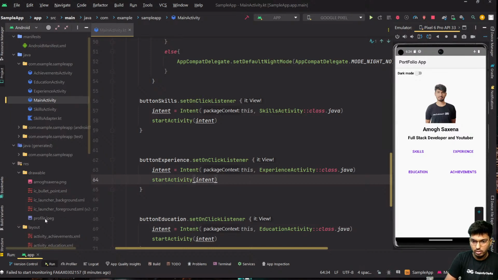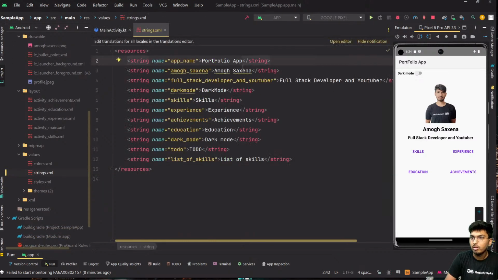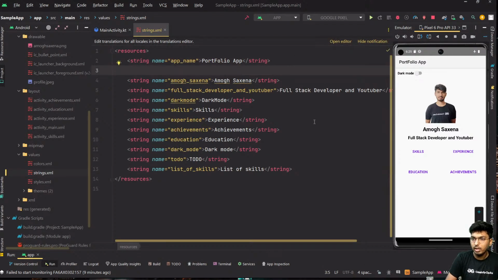So inside this, inside res, we have strings. You have the app name over there, right? What I'm going to do here is, instead of adding an app name, I'll be writing skills, experience, achievement, and education. So these things are already present. Now I'm going to head on to the main file.